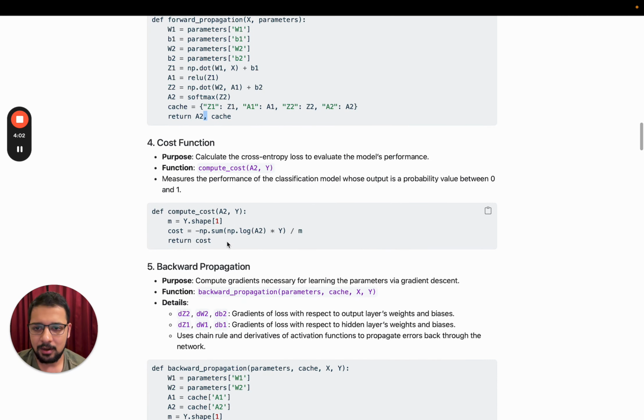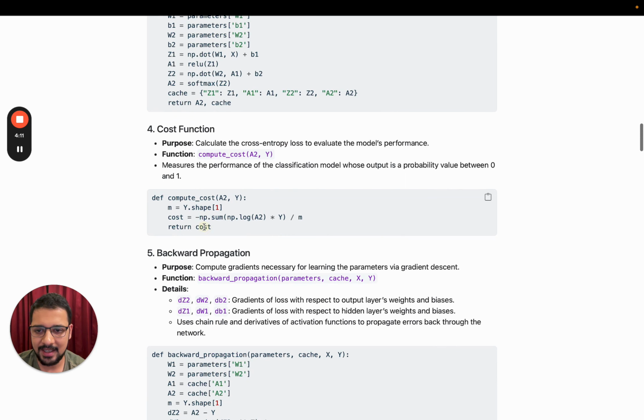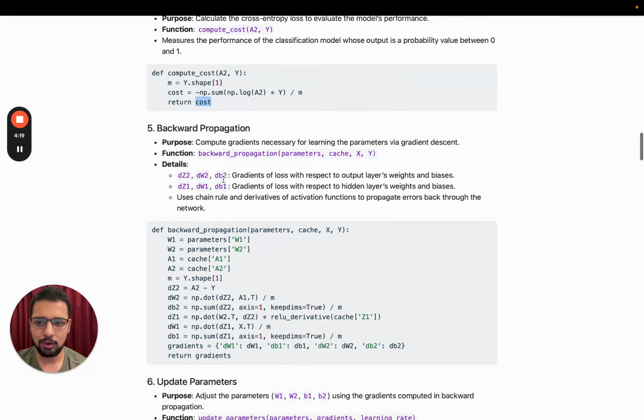And of course we need a cost function to calculate the cross entropy loss, in this case for a2 and y, which we will try to minimize. Backward propagation is the necessary and key part of this implementation. The purpose is to compute the gradients necessary for learning the parameters by gradient descent.